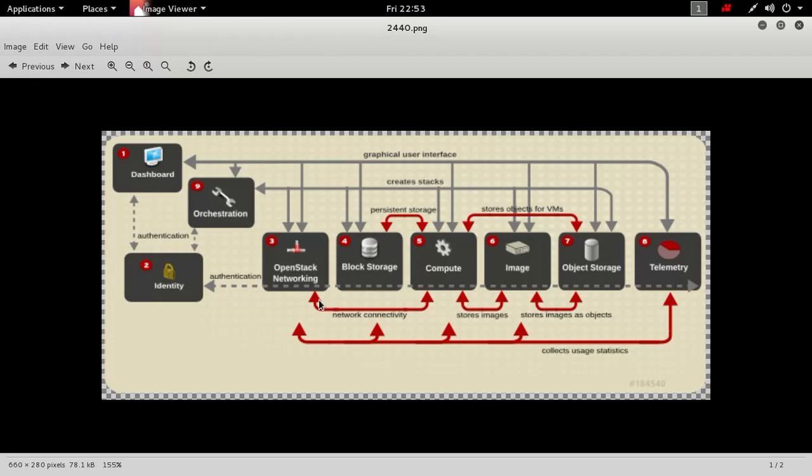And the next one is compute. Compute is all about the CPU and RAM. All the resources, or compute resources, which are a combination of CPU and RAM, are called compute, and its service name is Nova. So OpenStack uses the Nova service for compute.